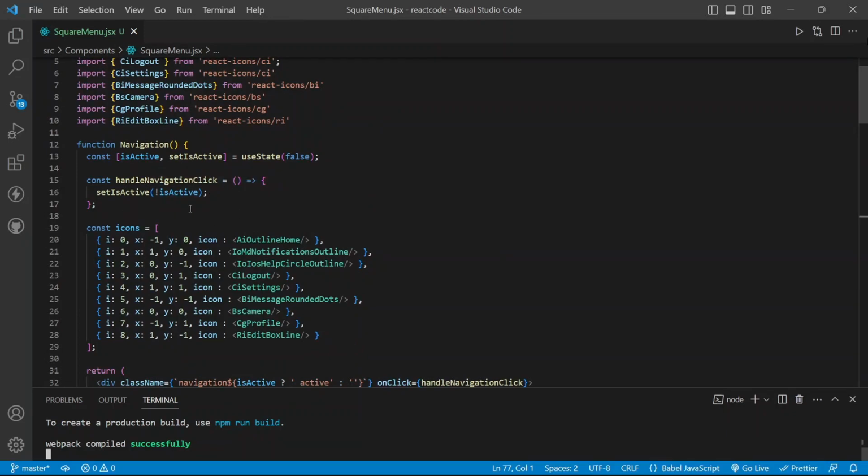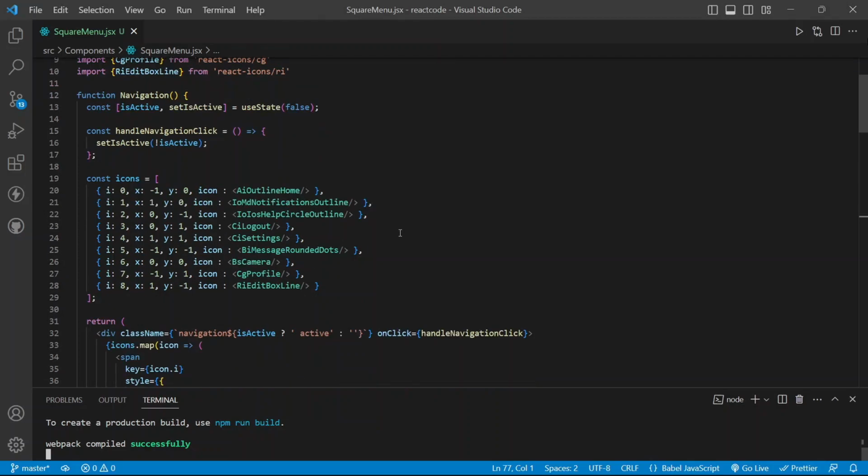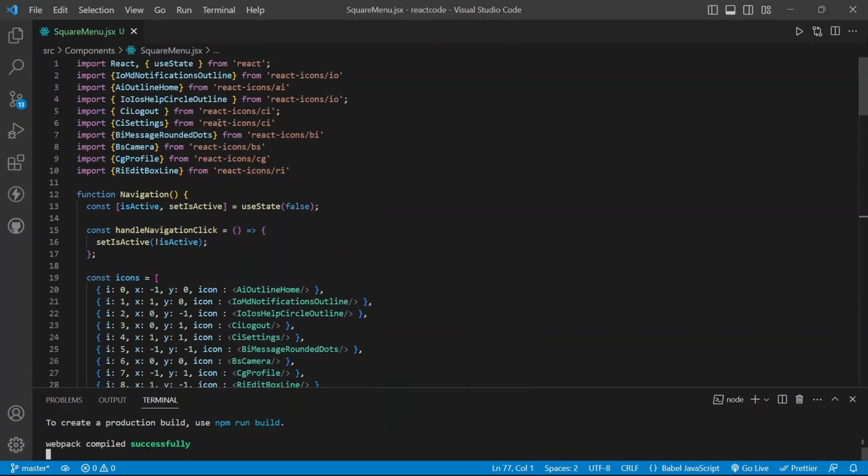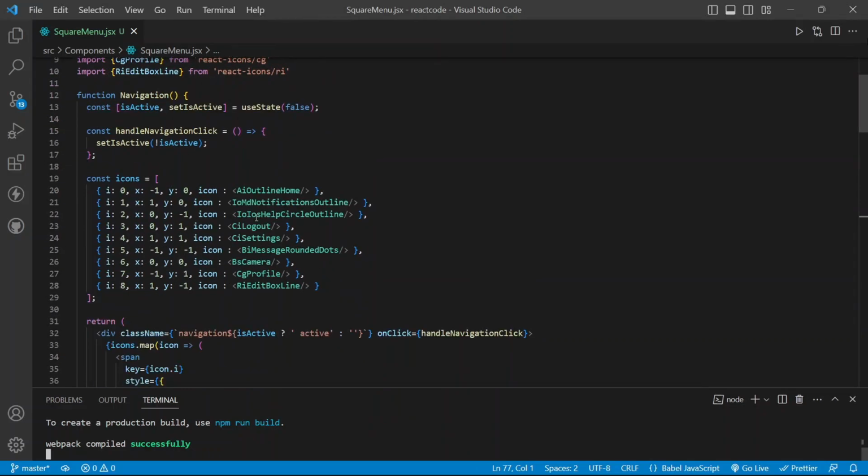On click, I think you are familiar with the useState hook in React. The useState hook is a basic hook in React. On click over it, if it is true, it makes it false, and if it is false, it makes it true. And here are the icons. These are all the icons. I just made a reference to them here.